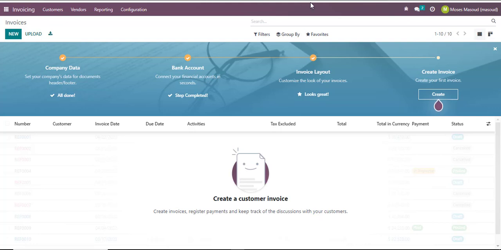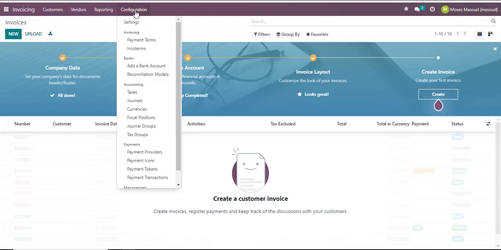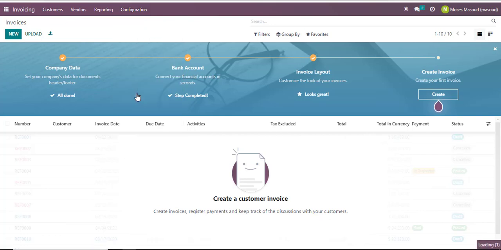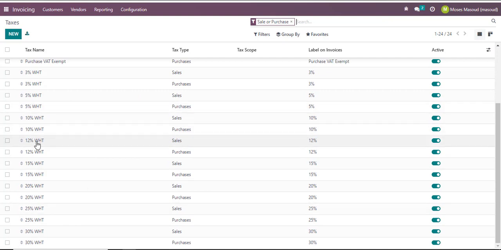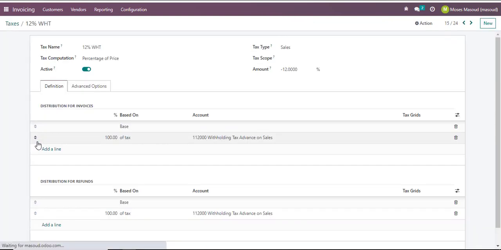Now I'll navigate into the configuration section, and from the flyout menu, I'll navigate into accounting and select taxes. From the tax option, there are already some that have been created for you, including withholding tax, VAT zero rated, value added, purchase VAT, among many others. You can just open one if you want to have a feel of how it looks, including the options that are incorporated in here.